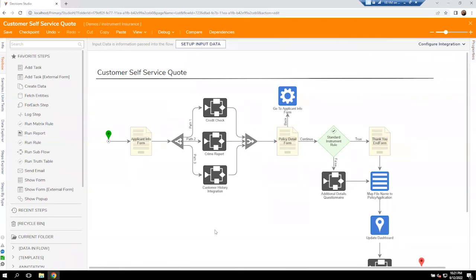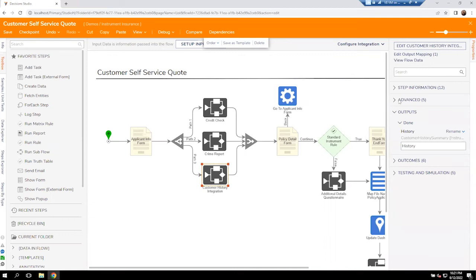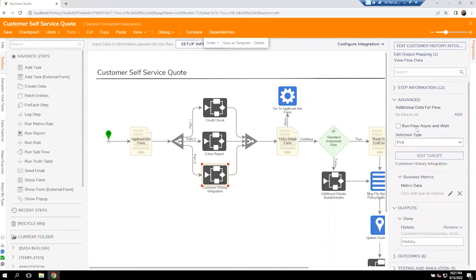Now, inside Decisions, the next thing that we have is our asynchronous flow. And inside Decisions, we're able to do that a few different ways. One of the ways you will see this is if I come to the subflow right here that I've got, and I come to advanced, we can actually run this as async and wait. What that means is we can have all this information come through at the same time, but then it has to wait when it's merged back again.